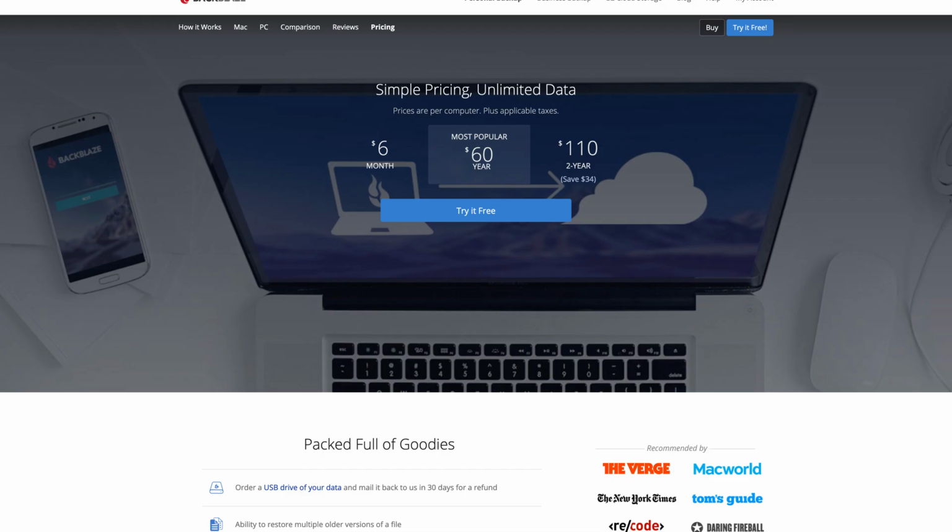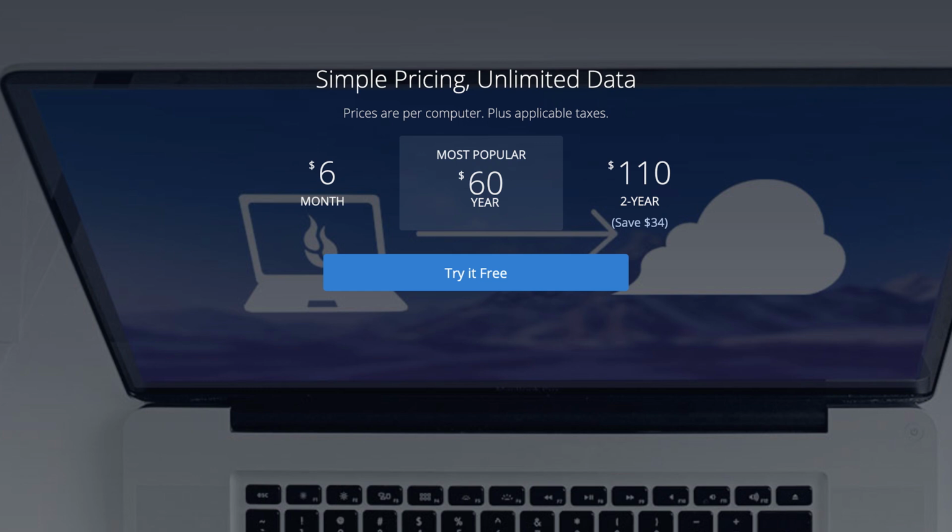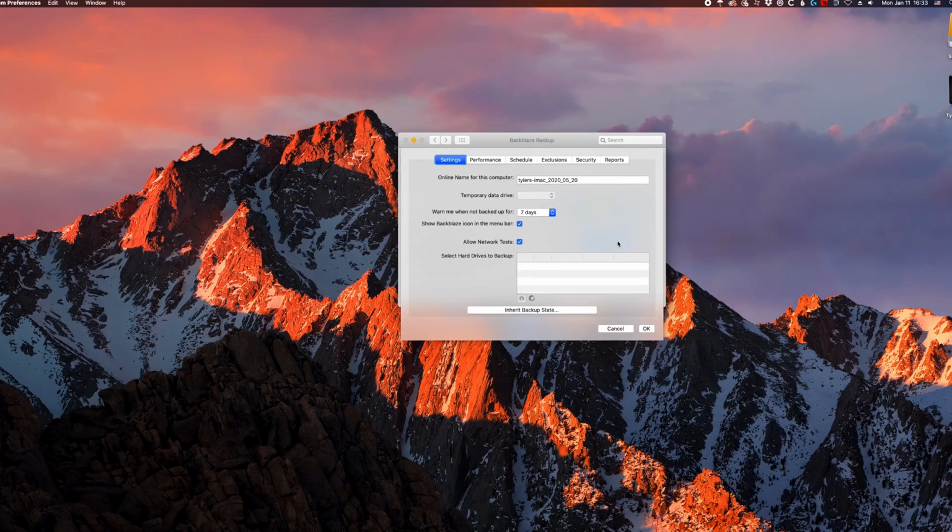At the making of this video, it's an annual fee of $60 per year for unlimited storage. Yes, true unlimited storage. You simply select what drives you want to be backed up, and that's it. It almost sounds too good to be true. So you're probably wondering, what's the catch? Well, there is no catch, but there are three minor downsides.